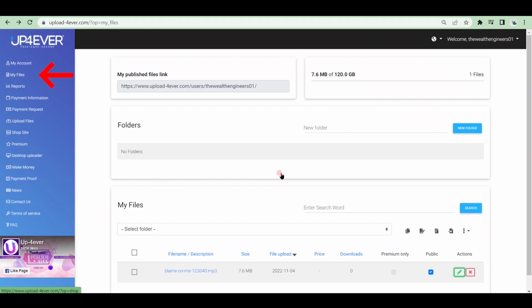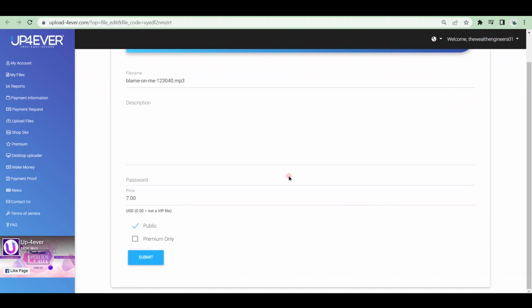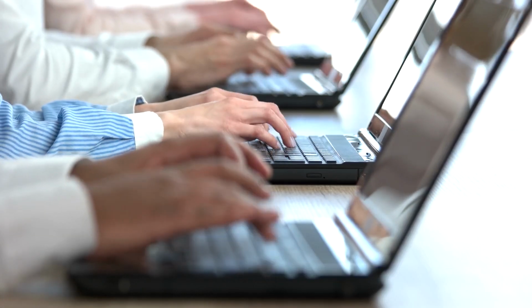If you go through My Files on the left side, you'll be able to see all of the different songs that you have uploaded. For example, with this song, we can click on the Actions tab and edit the song. We can also set a price for it. Let's say $7 for this one. Then, we just need to click Submit. If someone downloads this song, you will earn $7.